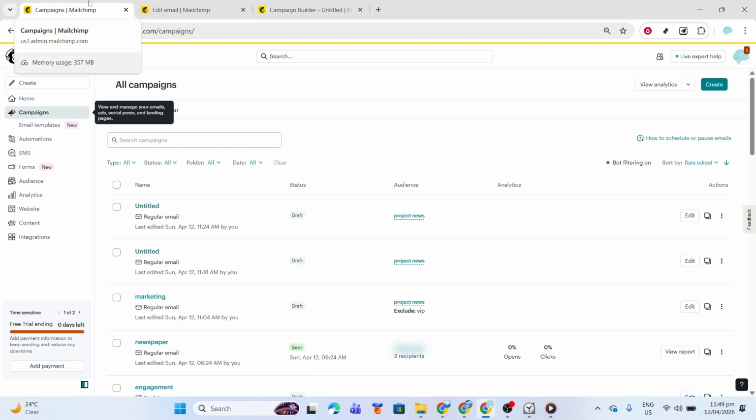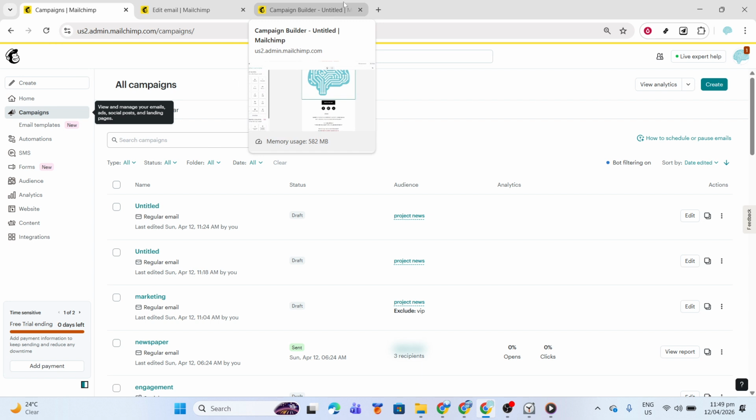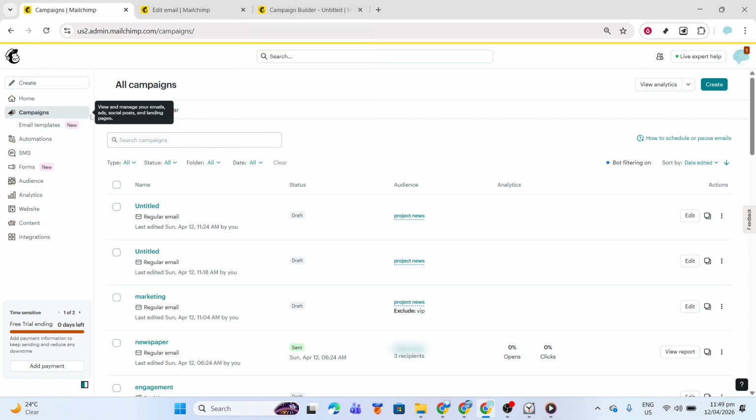Start by opening your Mailchimp account. Once you're in, head to the Campaigns area. This is where all of your email projects live, whether they're drafts, scheduled, or sent. Find the campaign that contains the email you want to edit. Open it, then choose Design Email to launch the email editor. You'll see your template or existing content in the main area and the editing tools on the side.